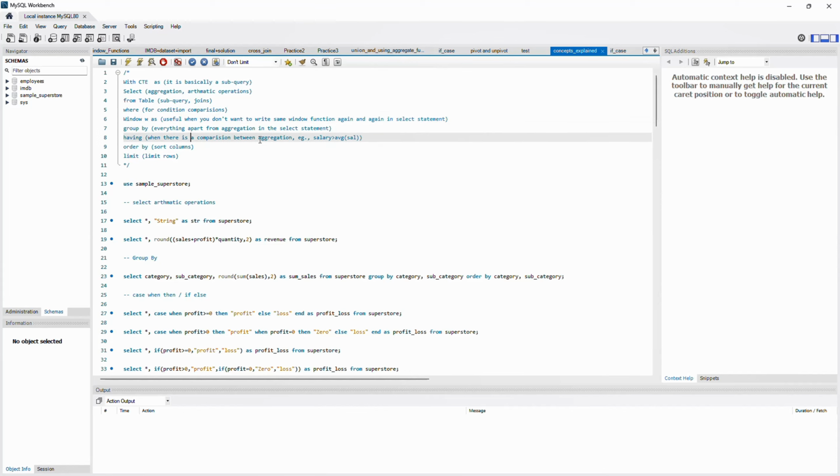And having we use only when there is a comparison with the aggregation. Let's say, for example, if a salary is greater than the average salary, because average is here, that means an aggregation is here. If it was a normal comparison, for example salary greater than some value like 100,000, then it would come in the where statement. But just because we are having an aggregation in here, we have to use it in the having.